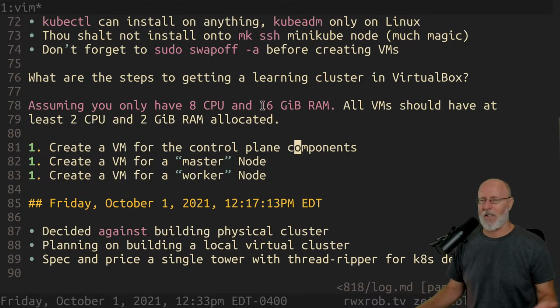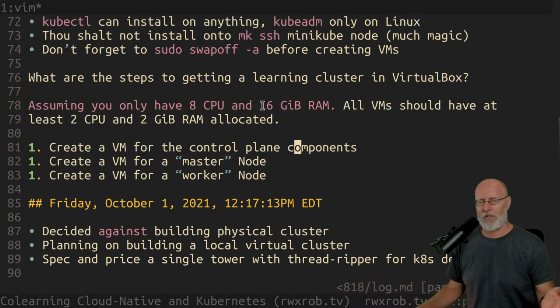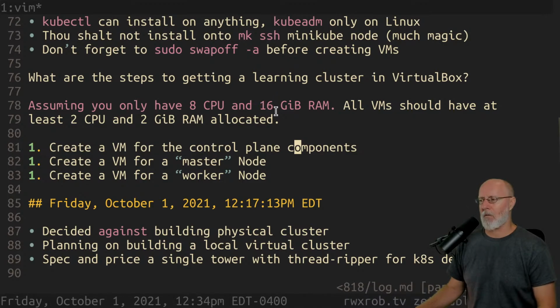Because you're going to max it out, it's going to crash your thing. But Kubernetes is supposed to protect us from memory pressure, etc. So I have a feeling that this is going to really be the limiter.